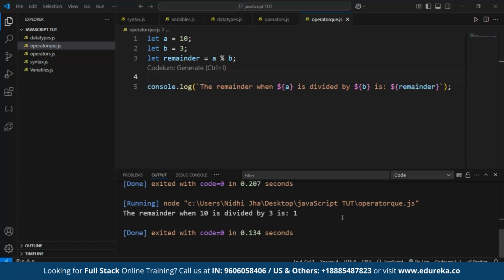Now we will move on to control flow and loops. So until now we have covered the syntax and structure, how to comment in JavaScript, what are the data types, what are the operators, and we have also seen one question in JavaScript. So now it's time to move on to control flow and loops. And in control flow and loops, the first thing that we are going to cover is conditional statements.